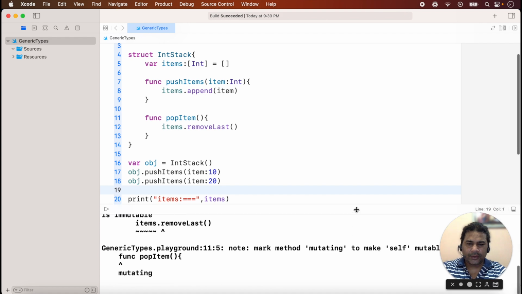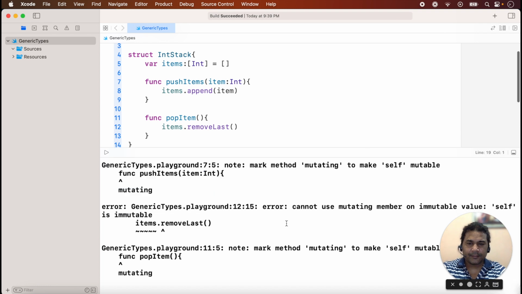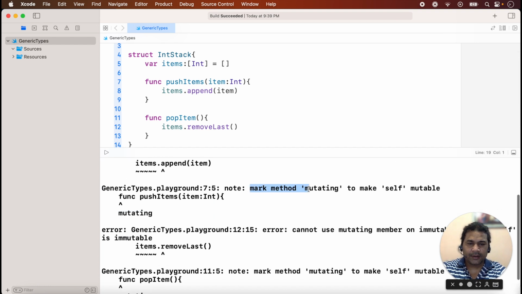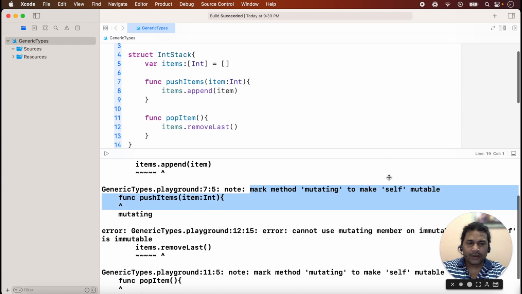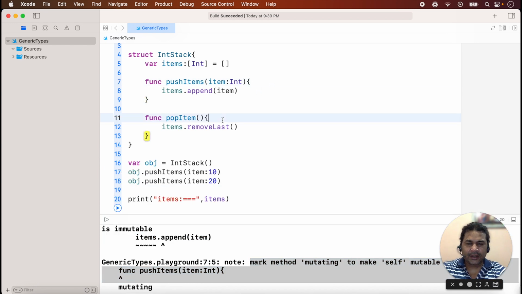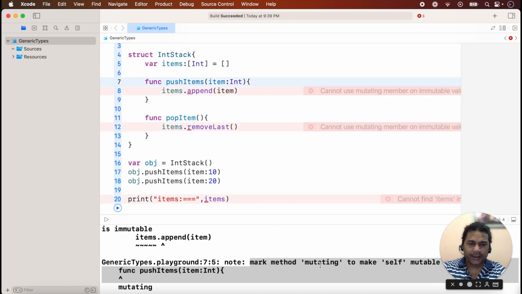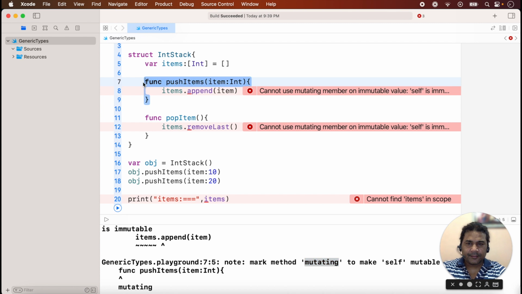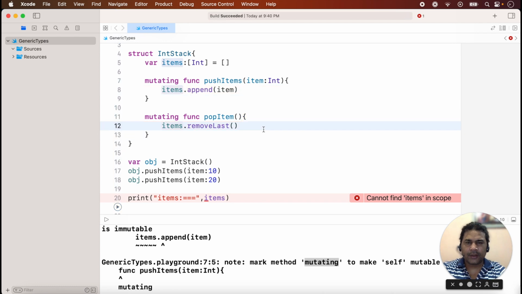Yeah, so here an error message is showing: mark method mutating to make self mutable. So in the stack we cannot apply the operation without mutating, so we add mutating here. Mutating is a keyword here. So now I will run it.